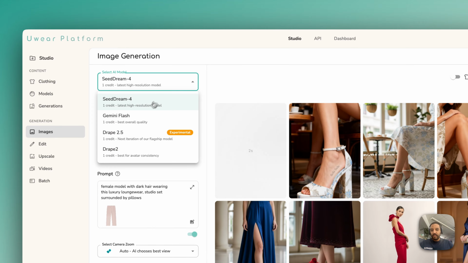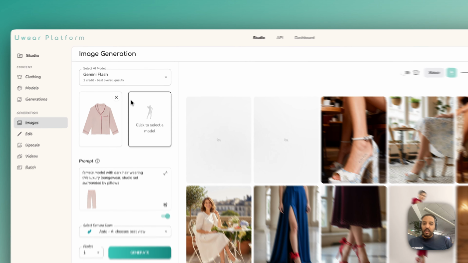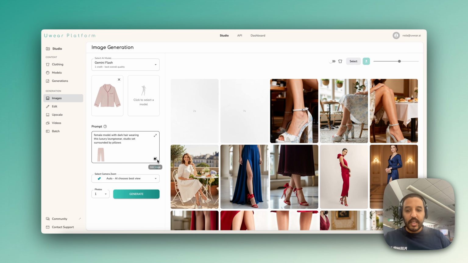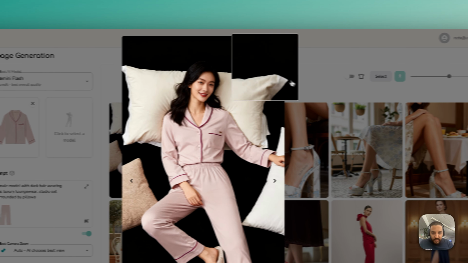Let's try with Seedream and also with Gemini, because these are the two models that can take image references. Let's see which one gives us the best aesthetic. Okay, both are at the same time.